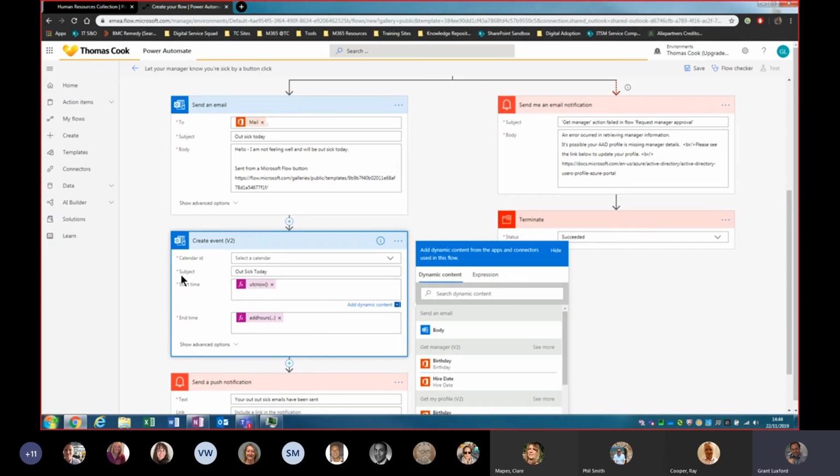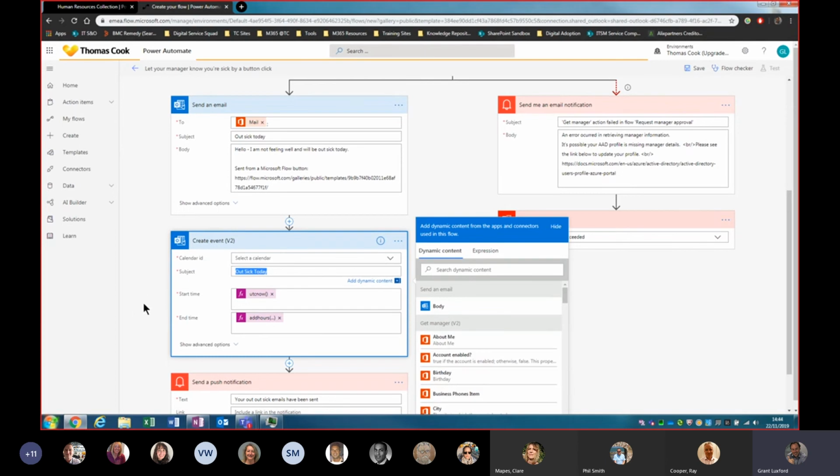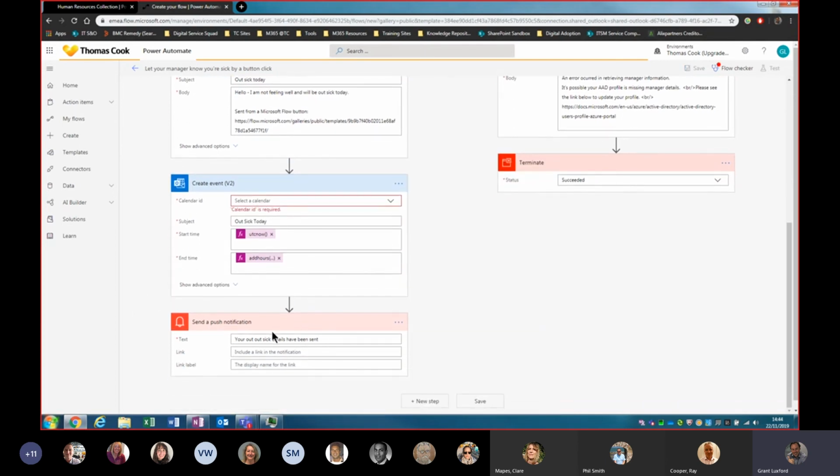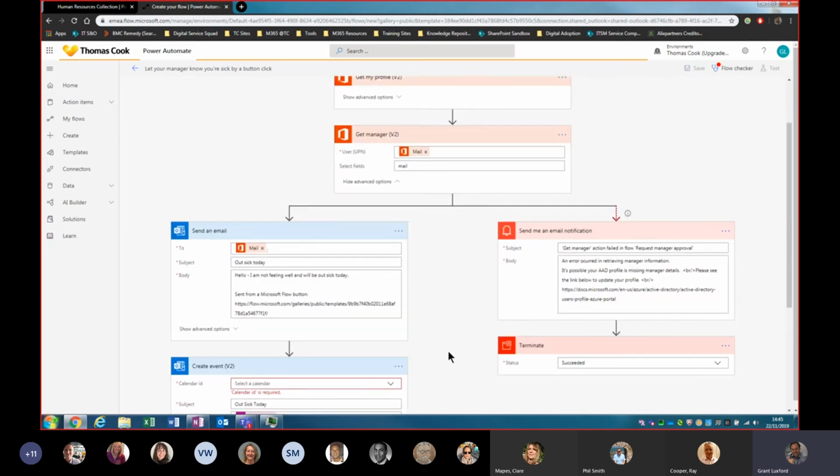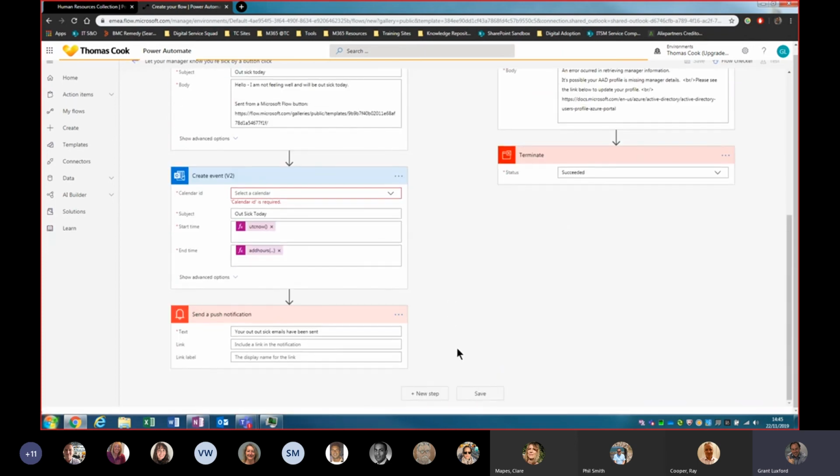So that's really useful. Not only does my manager know that I'm off, but anybody that's got access to my calendar or might be looking to schedule meetings with me is going to see that I'm out sick today, and that's the subject of that calendar item. And then it's going to send me a push notification. It's going to say that it's successfully sent those emails. So that's it basically created. I've not had to do anything.